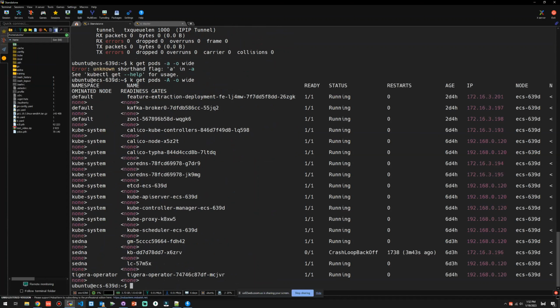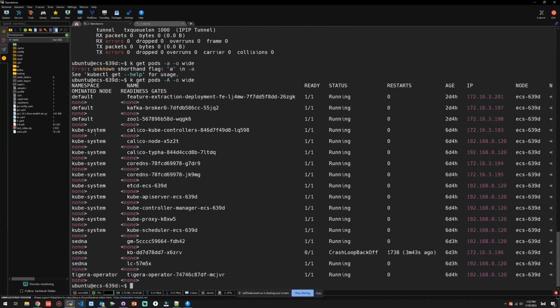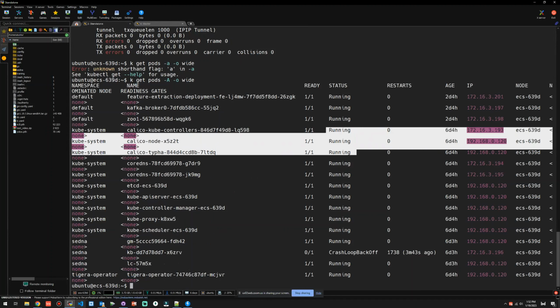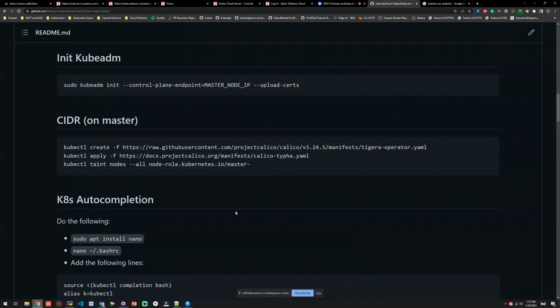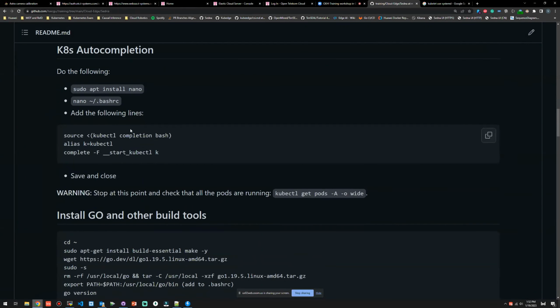let's see. These kube-system pods are the ones that basically support the overlay network, and they are all in running state. Then these are just some utils, let's say. You can modify your bashrc to have auto-completion, so you don't have to write kubectl all the time.